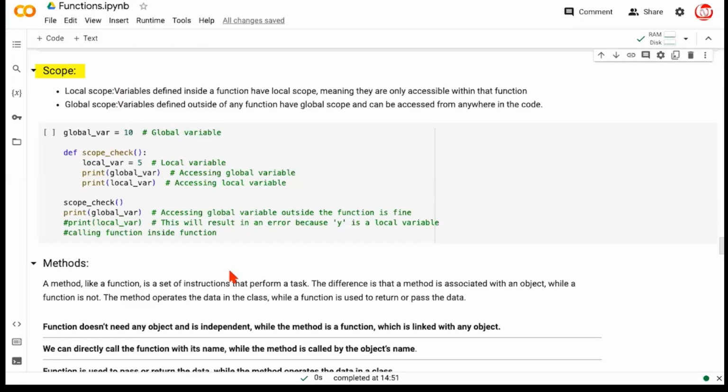Now let's talk about the scope of the variables with respect to the function. So there is something called a local scope, which refers to the variables which have been defined inside the function. You cannot call them outside. And then there is a global scope, which refers to the variables which have been defined outside. Just to keep the concept very clear, we have named the variables as such. Global variable, this is a variable we have defined outside the function.